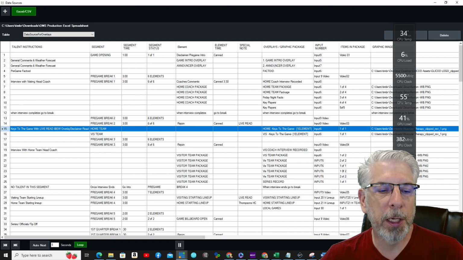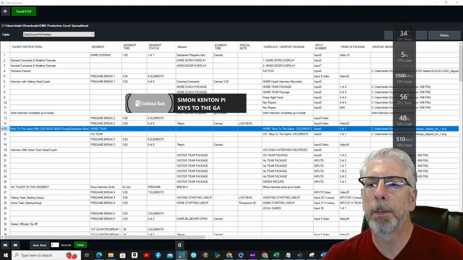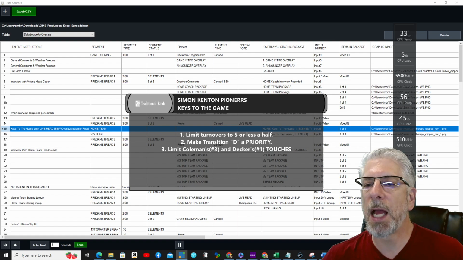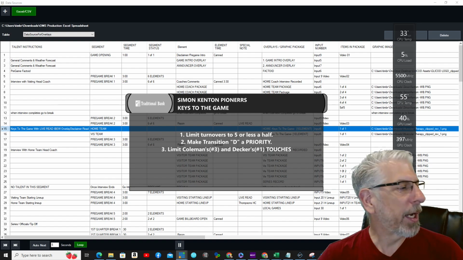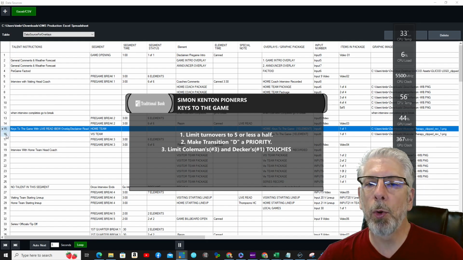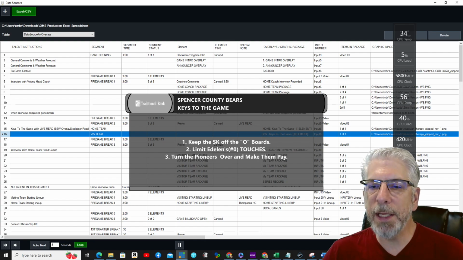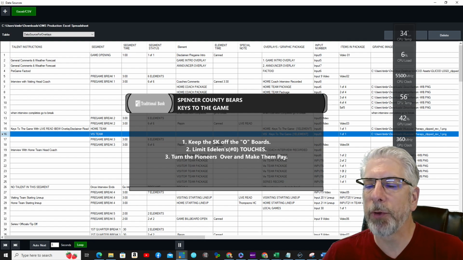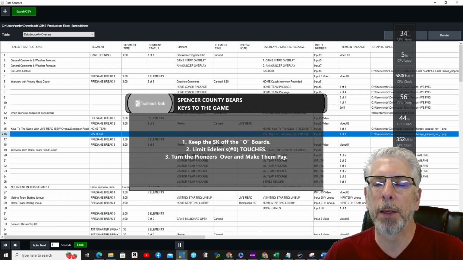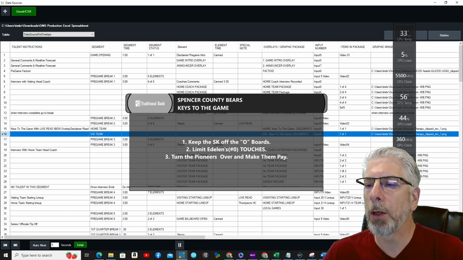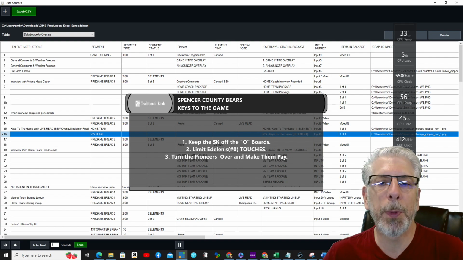I'm going to bring the graphic back in once more, and this has Simon Kenton's keys to the game on here. And then if I click on the next line below it, line 16, you'll see where it brings in Spencer County Bears keys to the game. You can see that this can be a huge time saver during the course of the season because it takes a little bit of time to set this up, but if you've been following along with the tutorial, you already have all this information set up and you're ready to go.